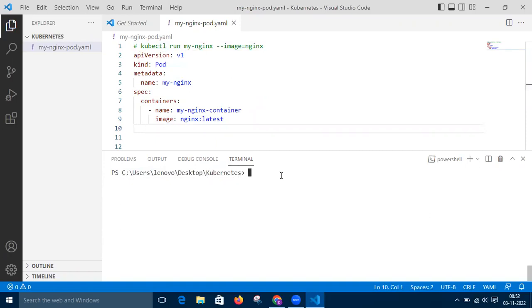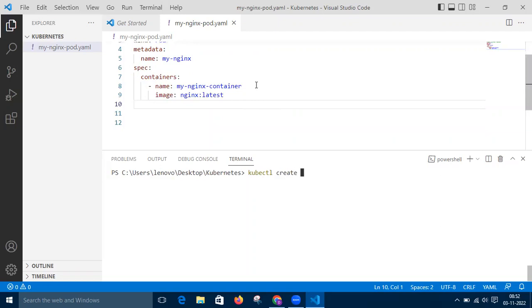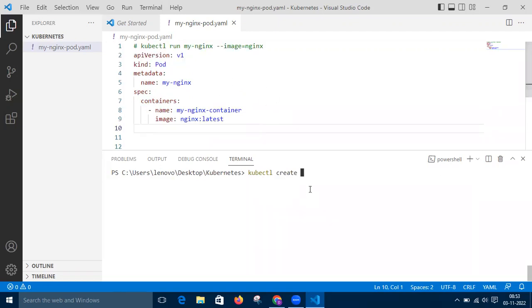We are in that folder, that path. Now how do we create this pod? For that, kubectl apply is the command, or you can also use create. Create means if this pod is not created already, if it is the first time, then you can use create. If the pod is already created and we want to update the pod definition file, then we have to use apply. I always prefer to use apply, because even if the pod is not created already, it will be created using the apply command.